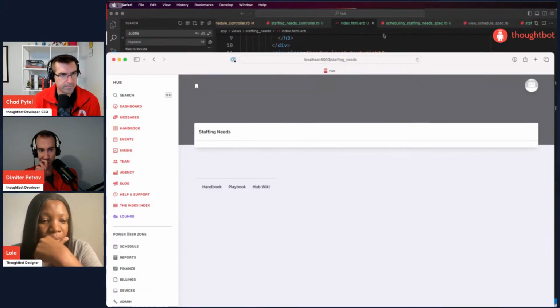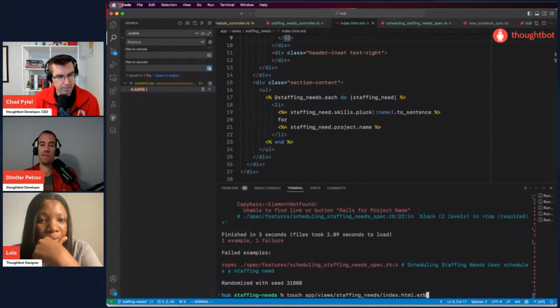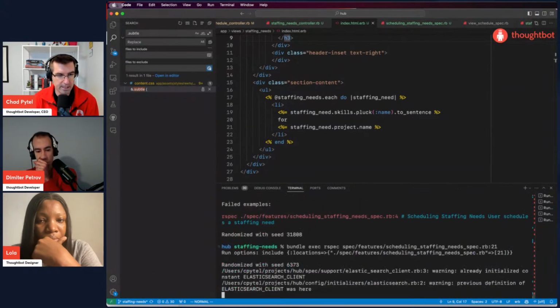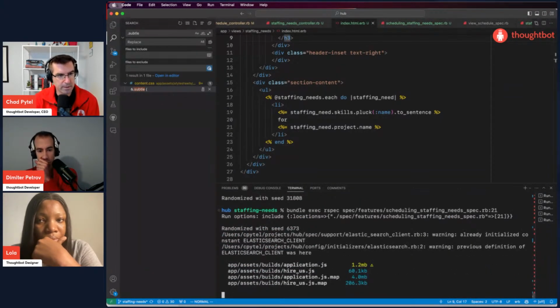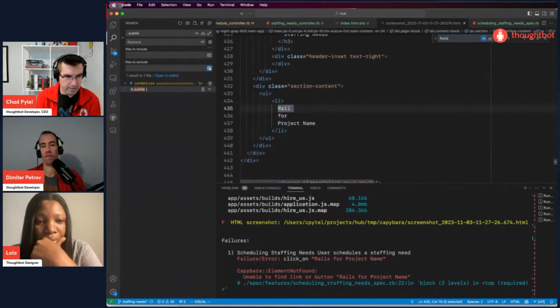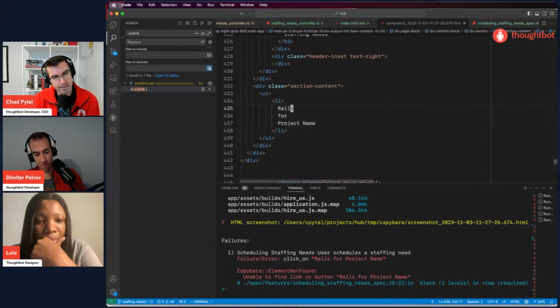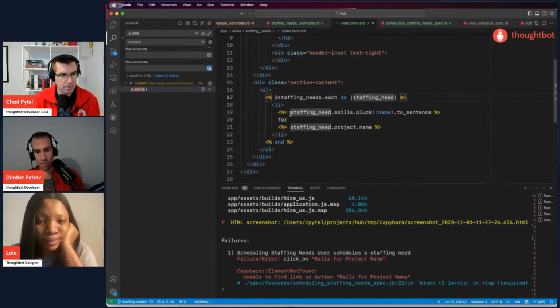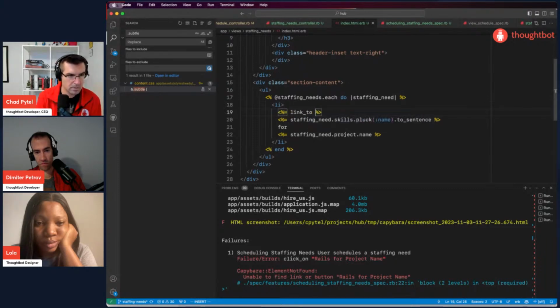So we don't have anything on the page for real. But if we run the feature spec now, there's a chance that it'll pass. Oh no, there's no chance because I didn't make it a link. Yeah. So unable to find the link or button Rails for project name, but we do have it in the text for the page now. So staffing need path, staffing need.